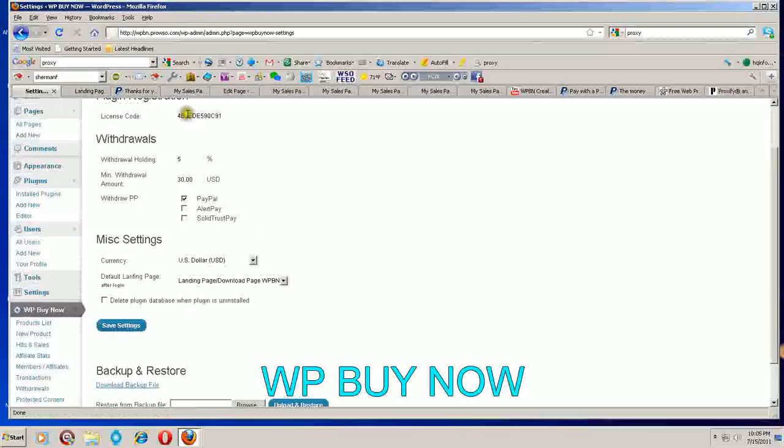Your license code here, folks, okay? Your withdrawal holding percent, okay? This I like to set at 10%. Default is 5. But what this does is protect for refunds on your affiliates, okay? Once they finish promoting and you're sure there will be no more refunds, it passes your time, then you can go ahead and issue the rest of the withdrawal holding, okay? Here you indicate the withdrawal minimum: the amount your affiliates have to earn before they can withdraw, okay?